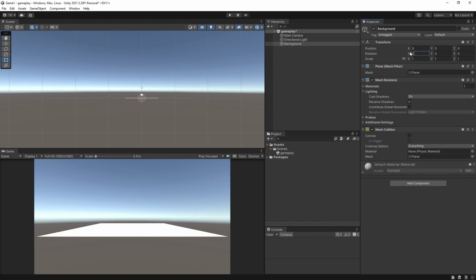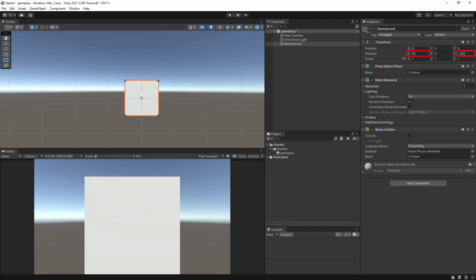So in the transform properties of the background, set rotation X to 90. And Z to -180. Let's also change the position for Z to 1. Because our player and enemies will be on 0, we don't want them to collide with the background. And at any stage during this game series, you can always toggle 2D off whenever you get curious.